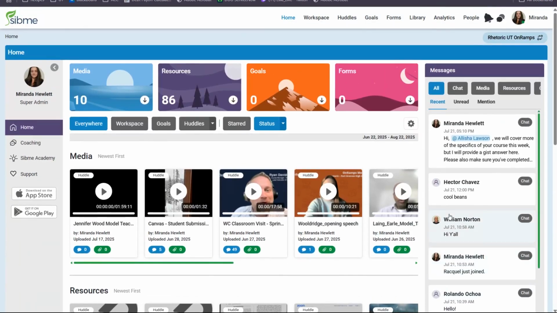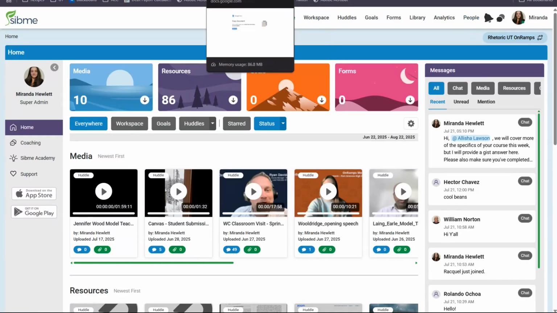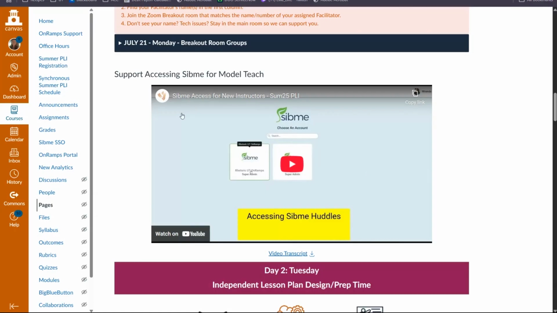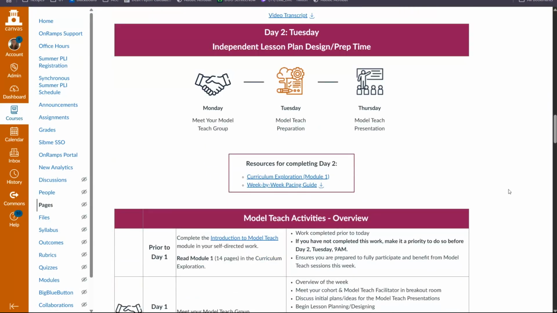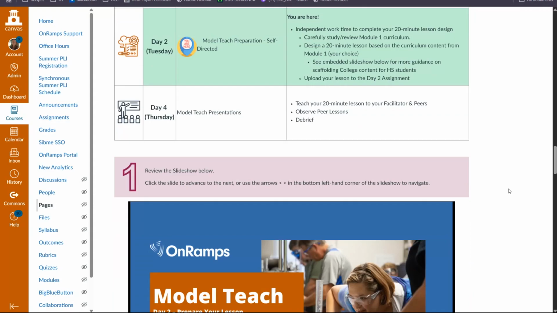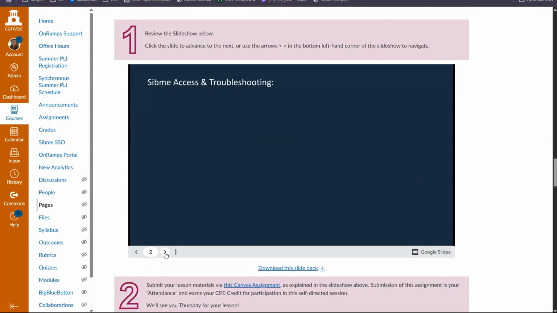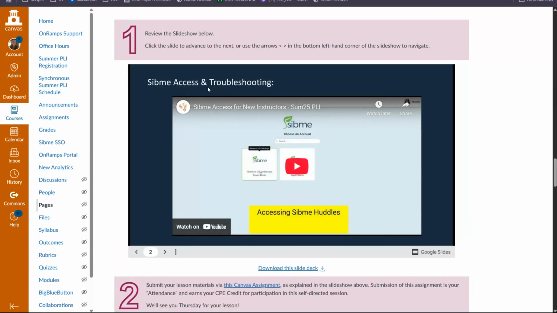The Sibme chat. Again, that's located up here in the upper right-hand corner of Sibme once you get successfully logged in. If you're not sure how to access Sibme, please make sure that you review that video, which is embedded at the bottom of the day 1 for Monday, and it's also embedded in the slideshow on day 2. So just make sure you watch that video if you are having trouble with Sibme access or troubleshooting. It is available for you there.